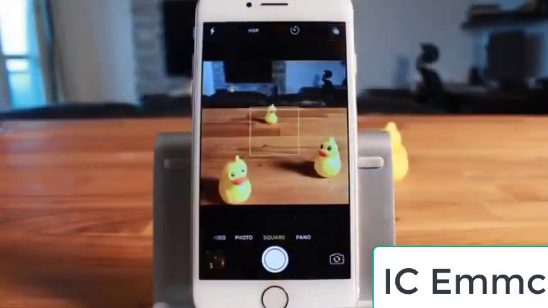Now we'll navigate to the square photo section here, which is the same feature as the regular photo except in a square mode. So if you want to take photos to use for Instagram, this would be a good place to use it. We don't really need to go over anything because everything works the same way.